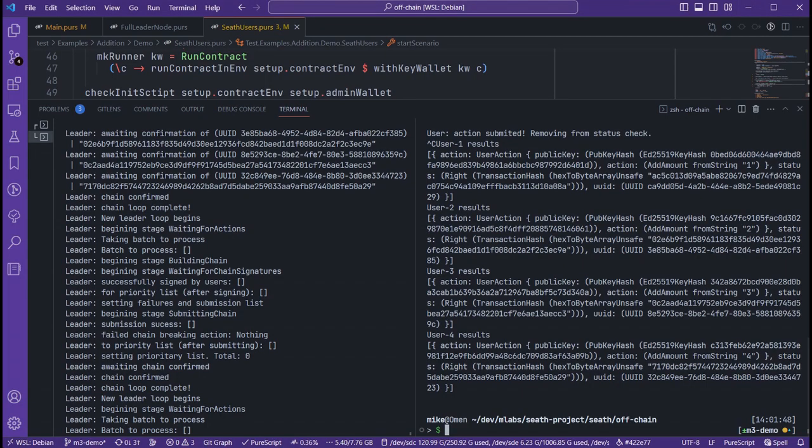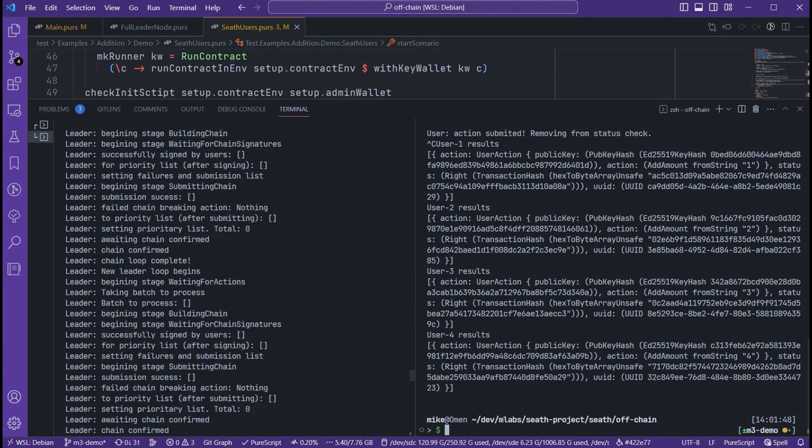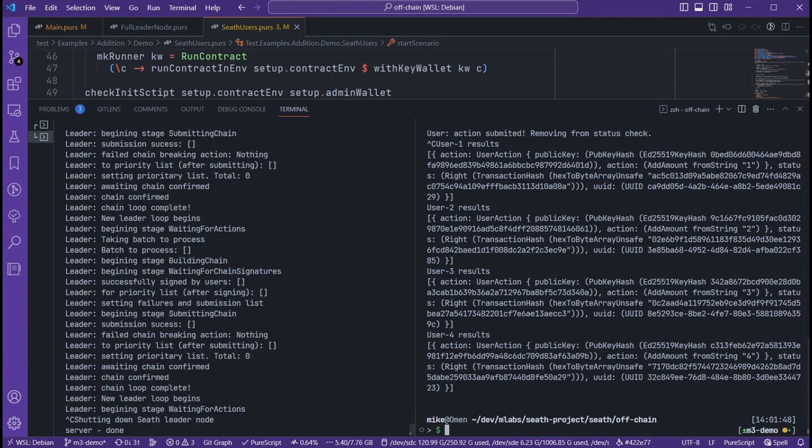So that's it for the happy path, and in the next section we'll see how the chain gets rebuilt and resubmitted if something goes wrong.